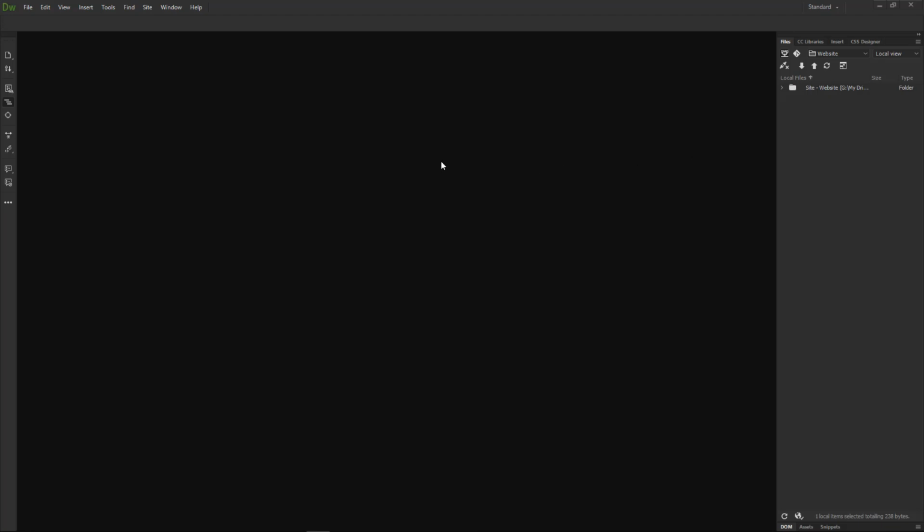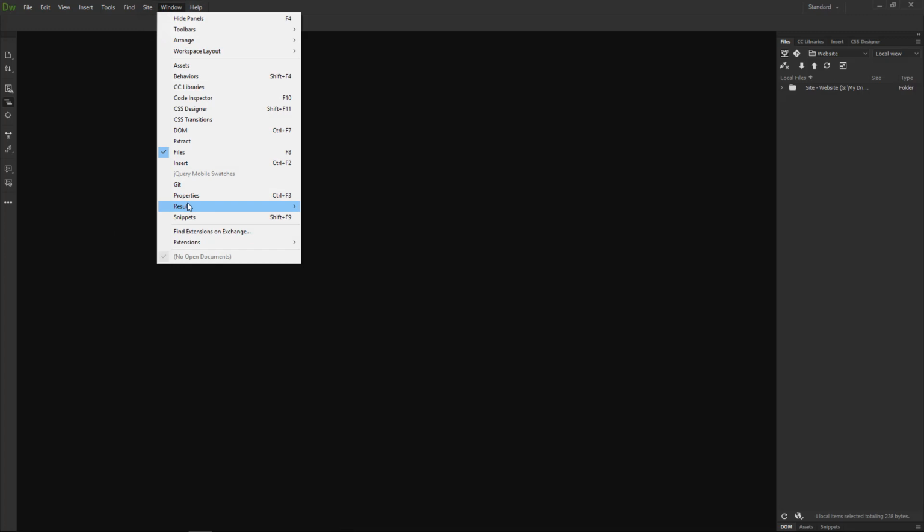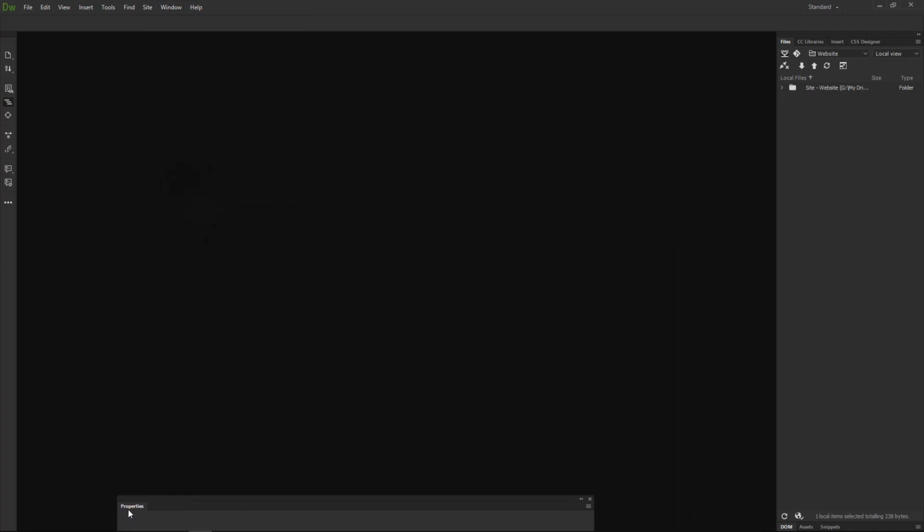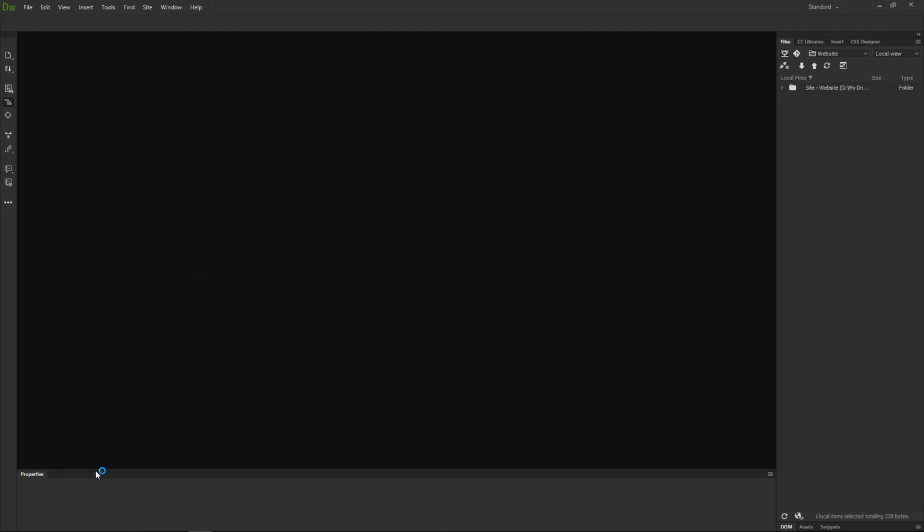Then we'll switch over to Dreamweaver. If you don't have your Properties bar at the bottom, go to Window, Properties. If it's not docked at the bottom, drag it until you see the blue line, and you can let go and it will attach. Then open up the Files panel. Click the arrow next to your folder, and it should expand, and you should be able to see your images and then the banner file that we just saved.